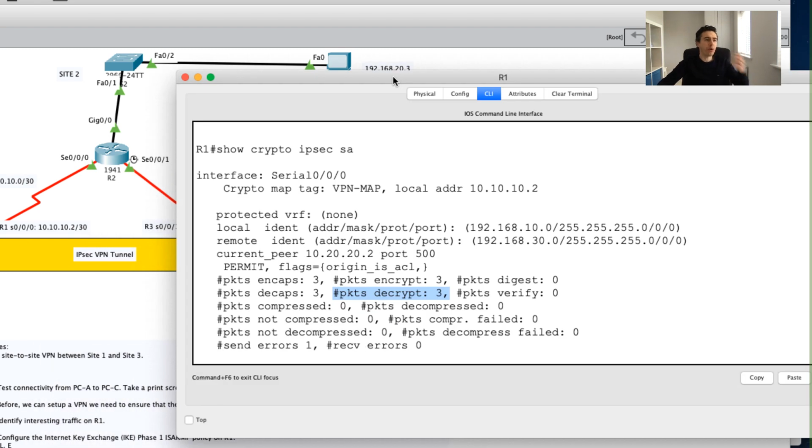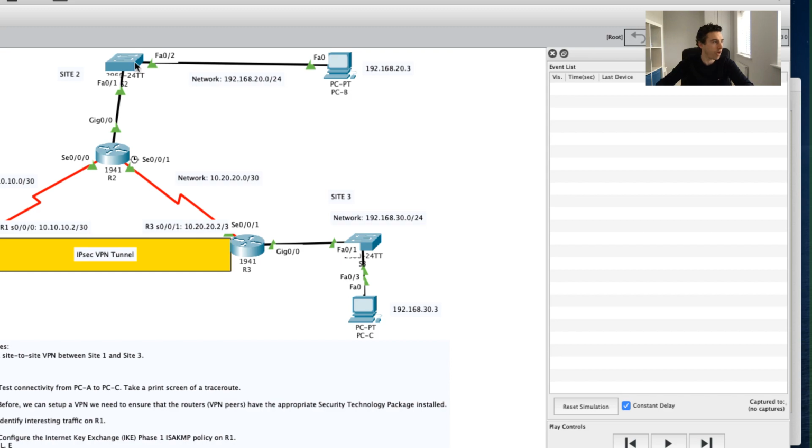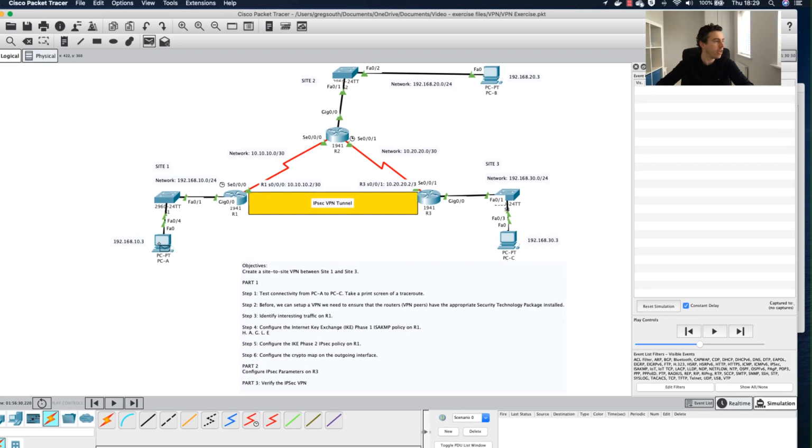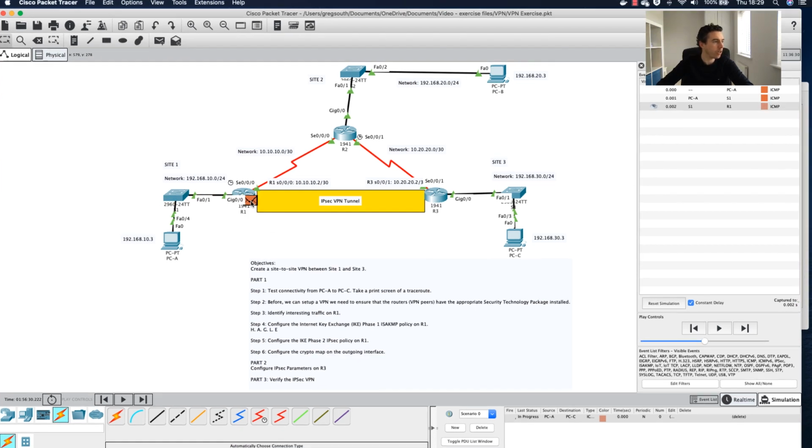So how can we prove this even further, guys? What we could do to see it in action, and this is what I love to do, and I really stress that you try this out as well, is go into simulation mode for a moment, guys. I'm going to ping from PCA over to PCC, and I want you to watch this with me. I'm just going to press play to go from one device to the next, but I want to pause here for a moment and look at the traffic.